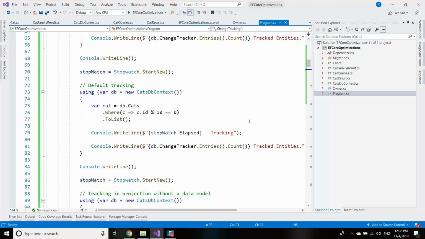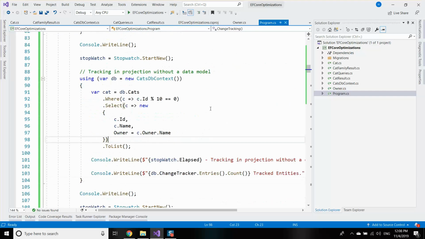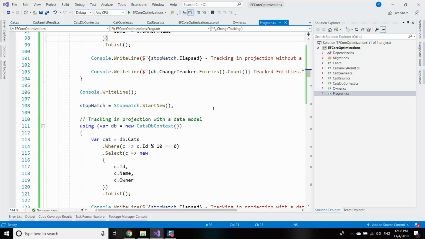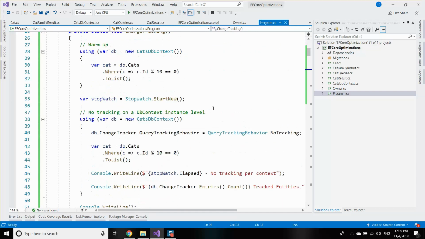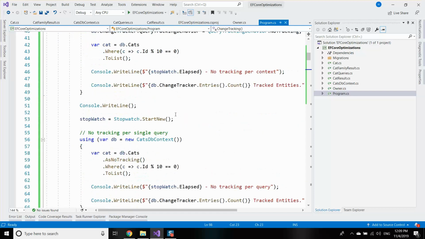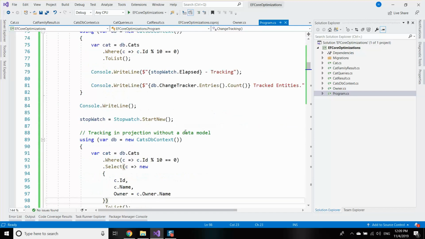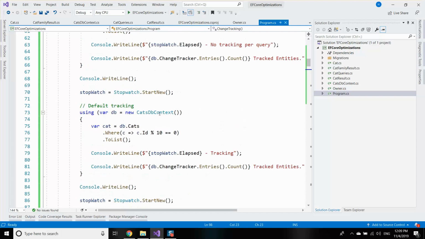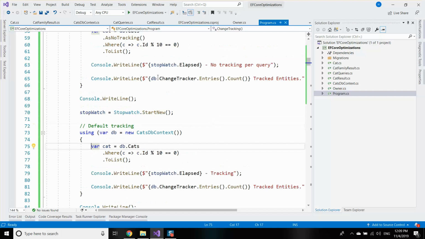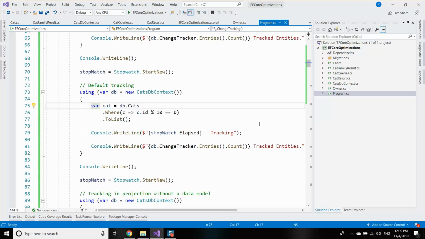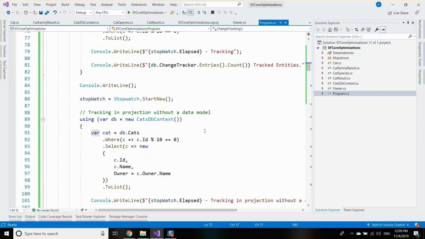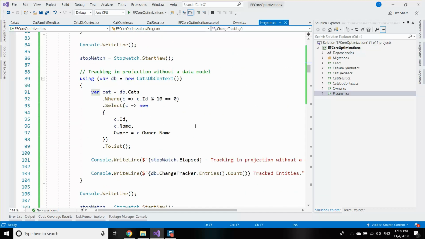Now let's get back to the code and see the other examples when we use tracking with projection. Okay, so I hope you understood how change tracking is enabled by default and how you can disable it to improve your query performance. Now let's see when change tracking is included when we're doing a select projection.